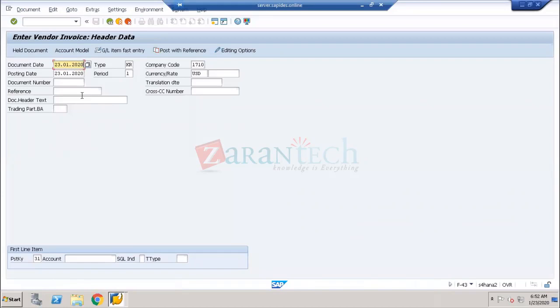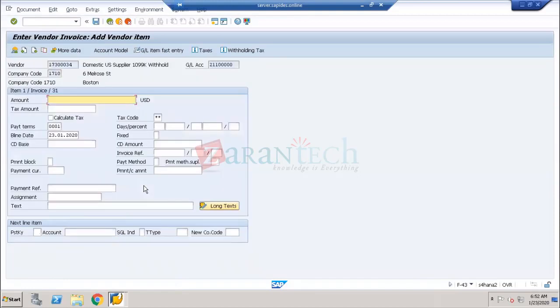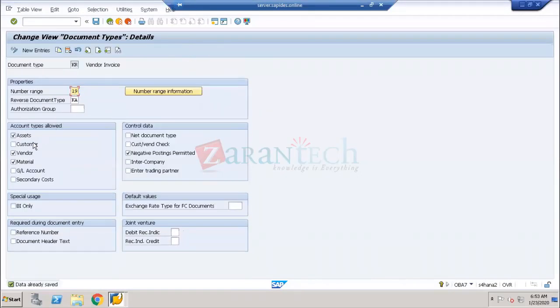Now I'll give the same vendor account once again. A different vendor also you can take. Earlier it threw an error. Now let me see. Now it is allowed. Allowed means the document type KR is allowed for this vendor. Why? Because the document type KR is allowed because of having this vendor checkbox.